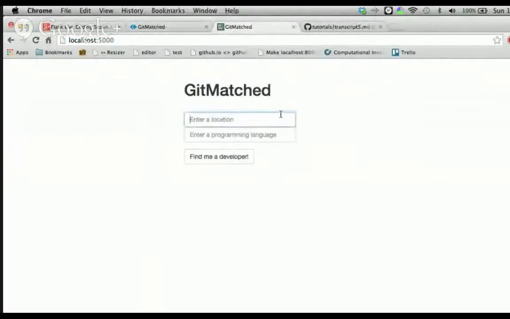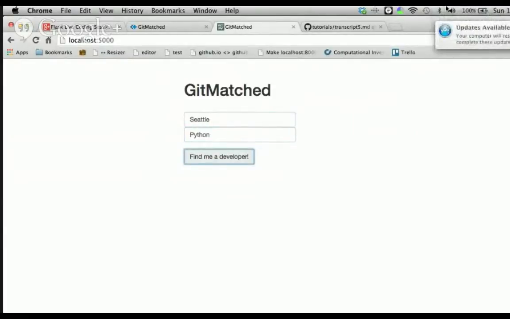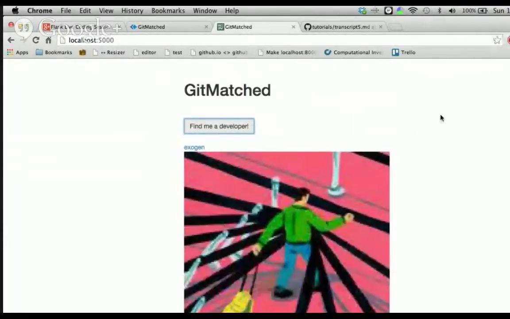Right now, you can just pick a location and then a programming language. Click Find Me a Developer. And then we get the username and a clickable link to his or her GitHub profile. They also have an absurdly large picture associated with the user profile. So let's clean this up a bit.